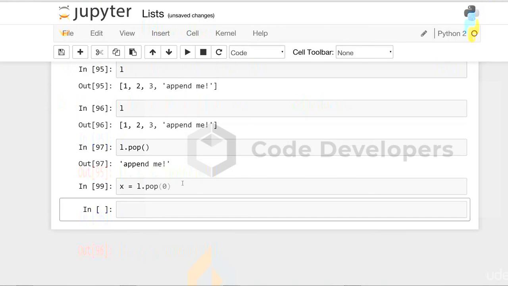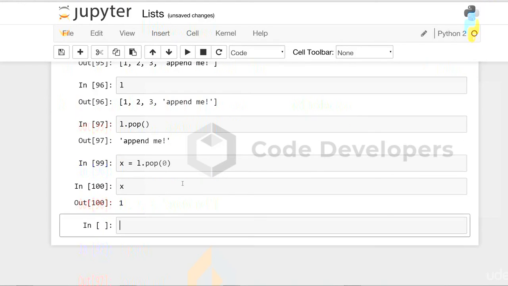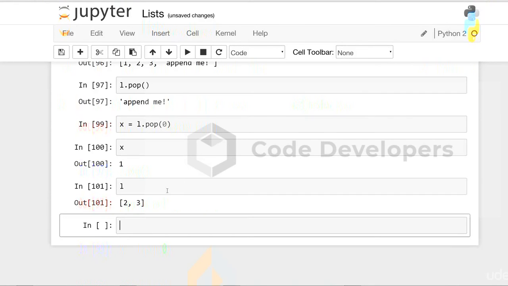Great. So if I check out what x equals now, x is equal to 1. And if I check out my original list, L, I notice now it just consists of 2 and 3.